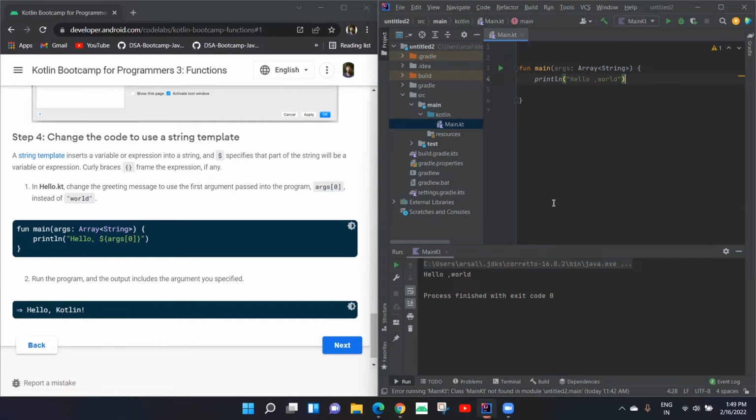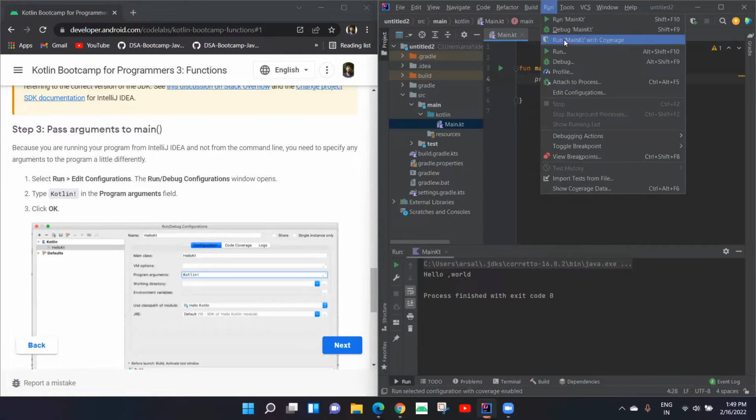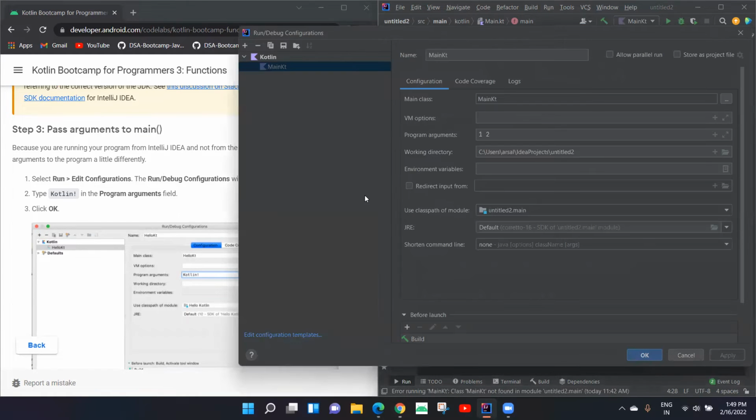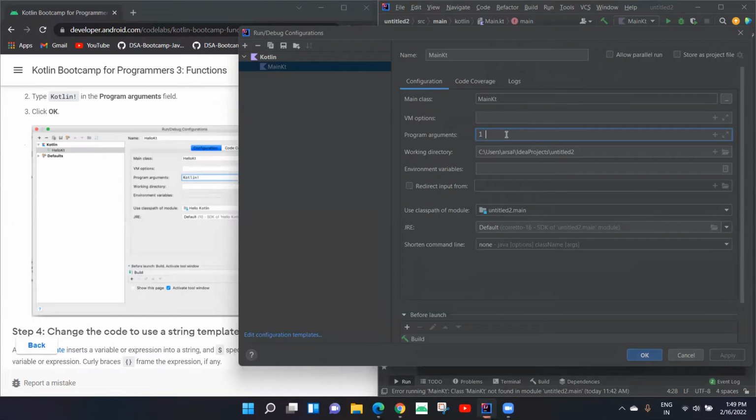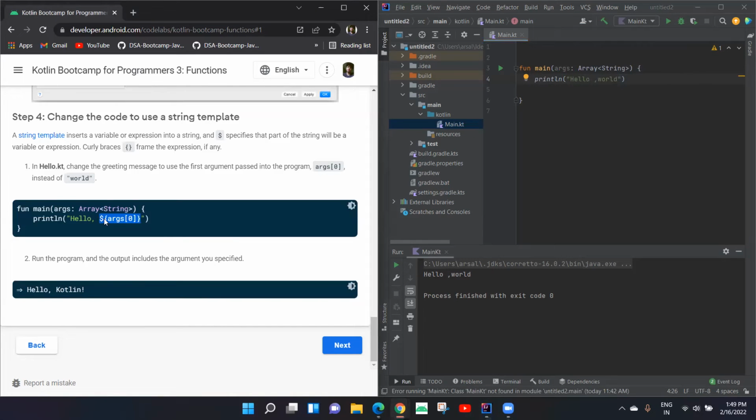Have you all read the steps? I think you have read step 3, and let's do what they are saying. I would click on run, and then go to edit configuration, and they are saying to put the argument Kotlin here. So I would put Kotlin here, and instead of world, let's change this program to this. I would explain this, but for now let's try to do what they are saying.